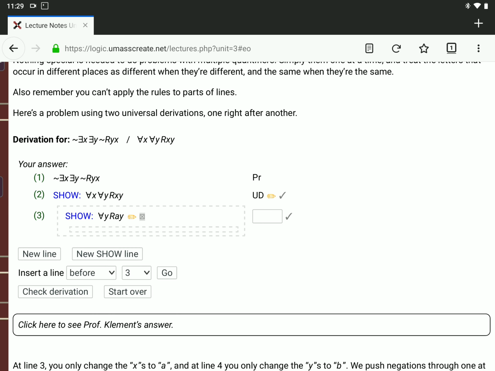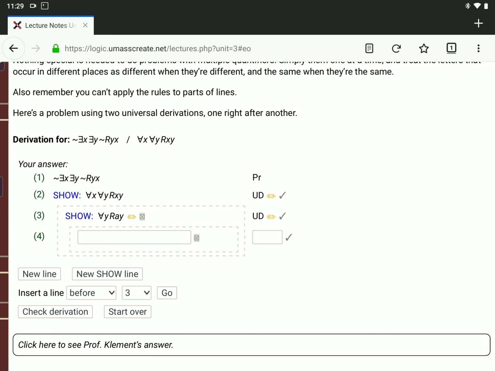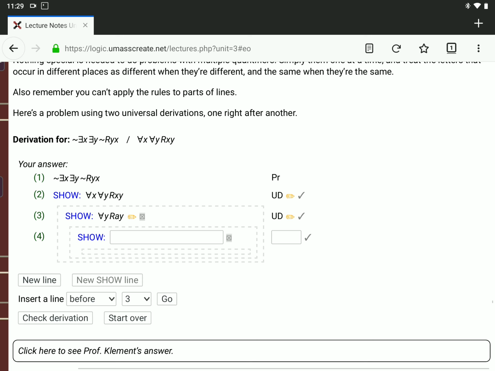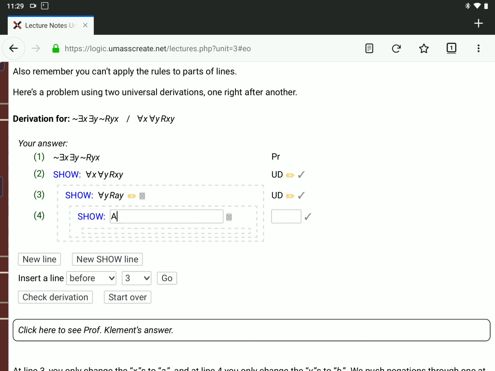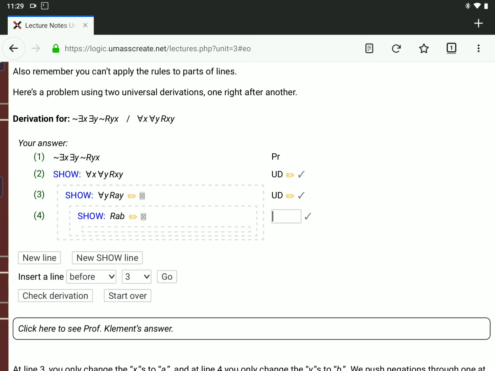Now we have a new show line. The new show line is also a universal. So we'll do this one by universal derivation as well. Sorry, when you have universal derivation, you just get a new show line. So this time we'll take off the for all y and replace the y with a new name. And we can't use a anymore, so we'll use b. And I can do this by direct derivation.